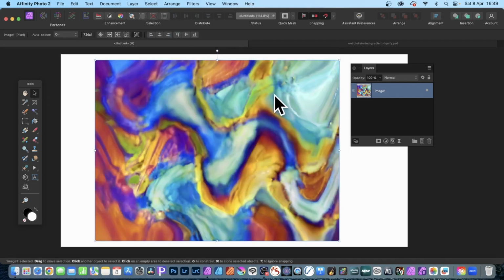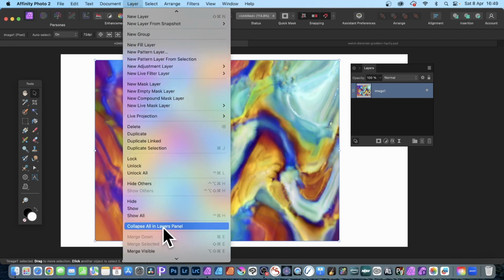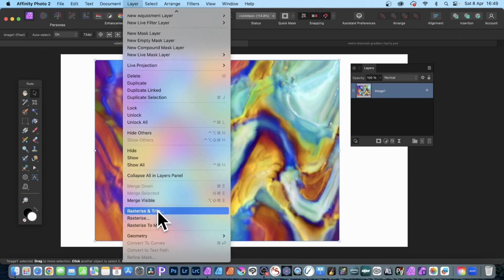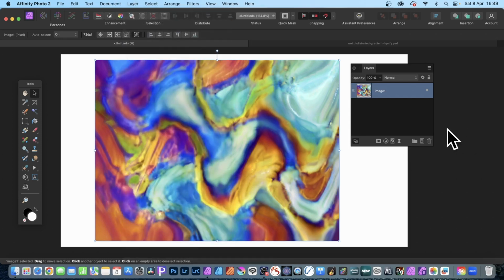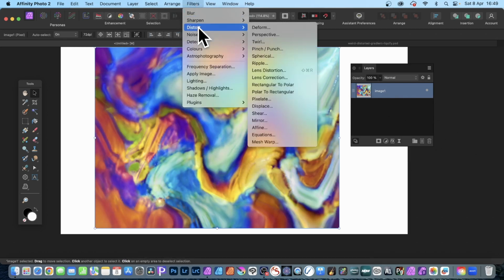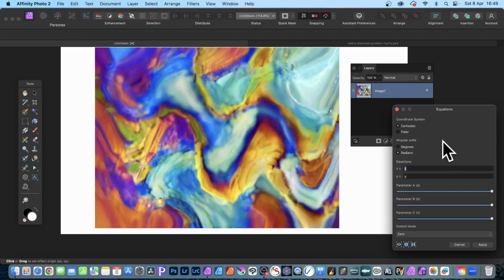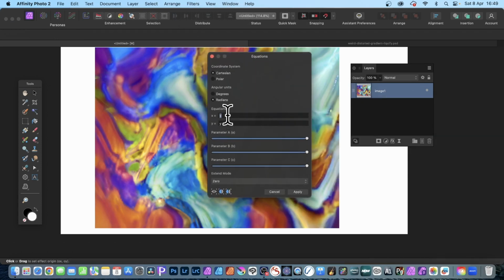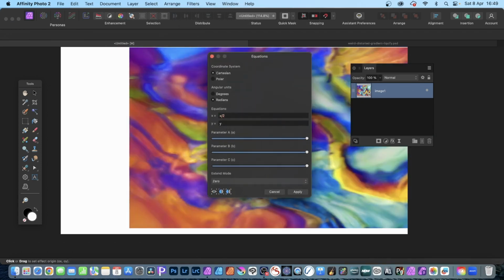So you've got this. All you need to do is go to Layer, and you can go down here, and you can say Rasterize and Trim. So as soon as you do Rasterize and Trim, it turns into an image format that can be used. So now if I go here to Filters, and I go to Distort and Equations, and this time, if I put X divided by 2, it works in the way that should be how it works in the first place, but doesn't.